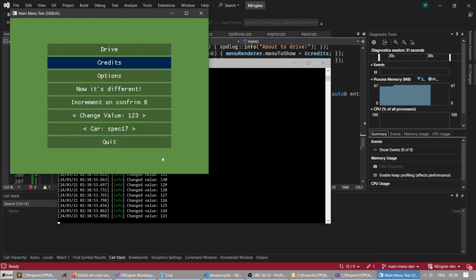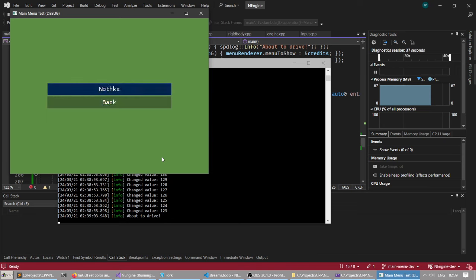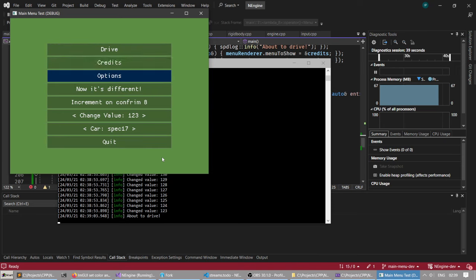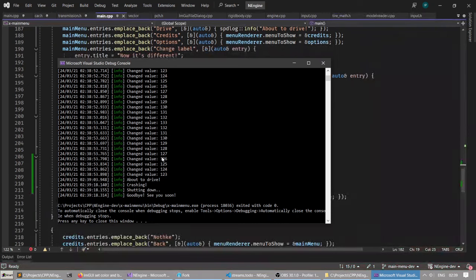I can even go to another menu and it all gets realigned instantly, which is great. I was afraid of popping, like if you say credits and it just changes the form and it's gonna pop, and no, it actually calculates everything correctly. That's great. Okay, let's quit, and that's gonna be it for today.